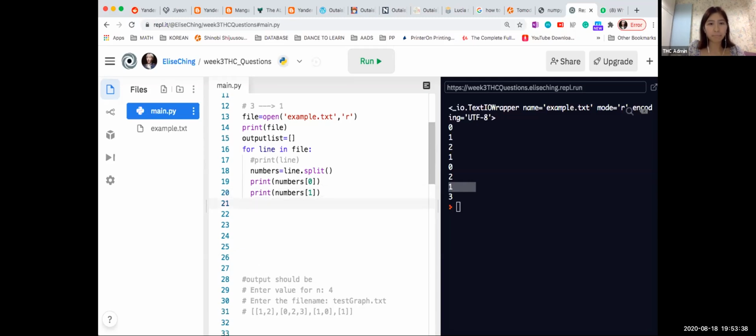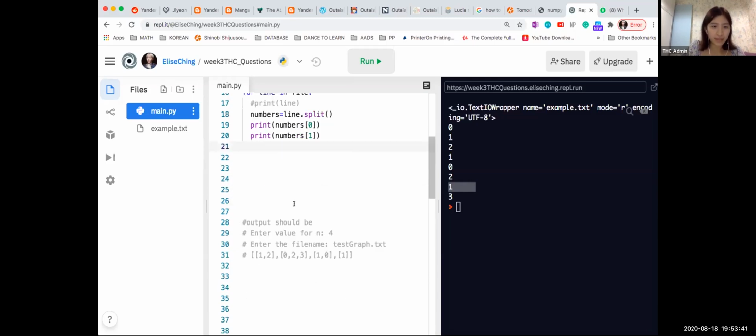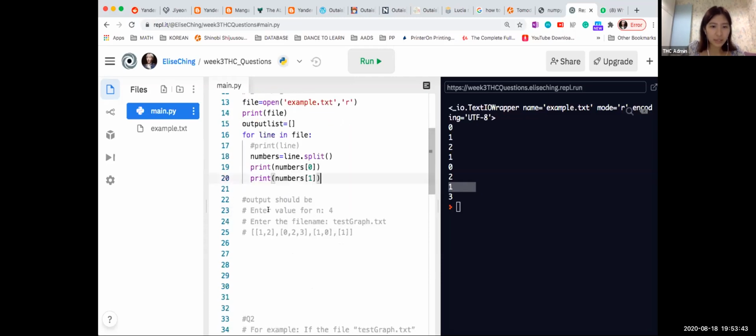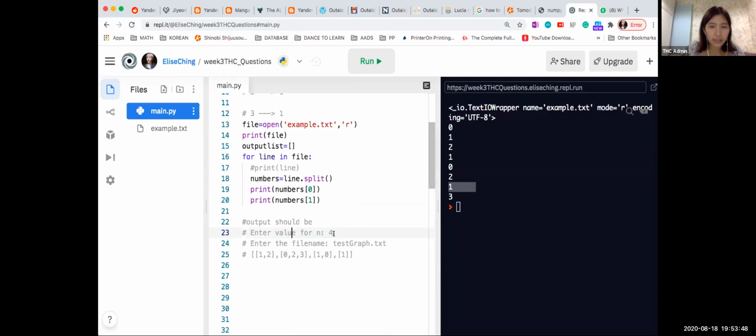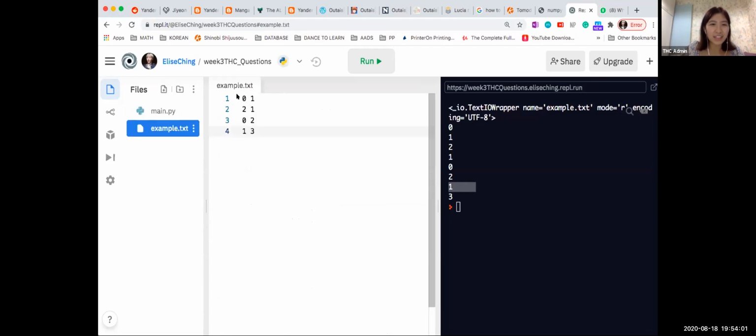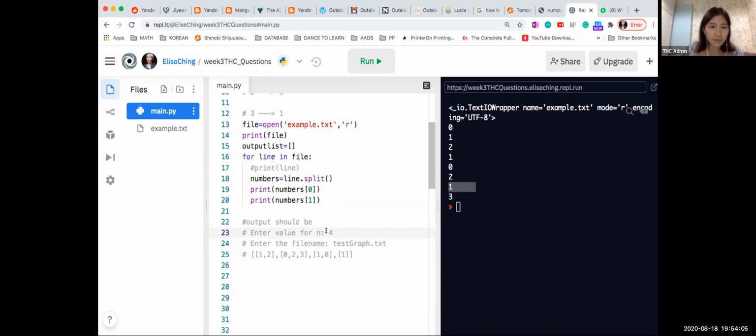So how do I say this? Oh yeah, and also the question asks that we need to first enter a value for n. So why do we need to enter a value for n first? It's because we need to know the number of unique nodes inside this text file. So you can see there's 4, right? 0, 1, 2, 3. So that's why we need to enter the unique number of nodes, we call it.